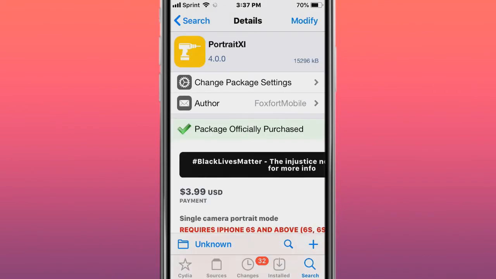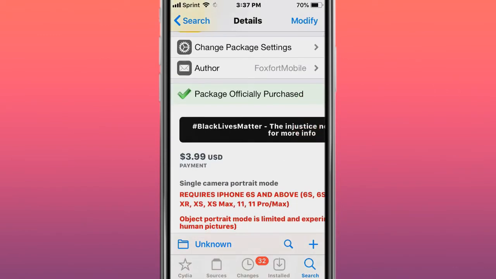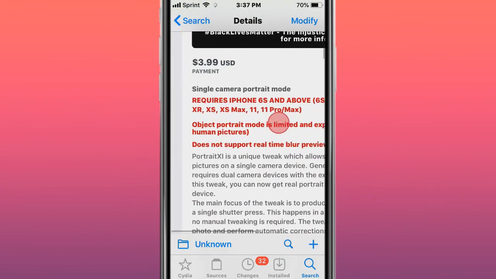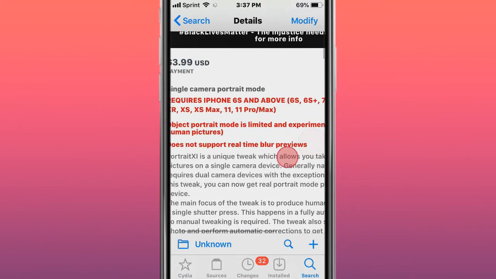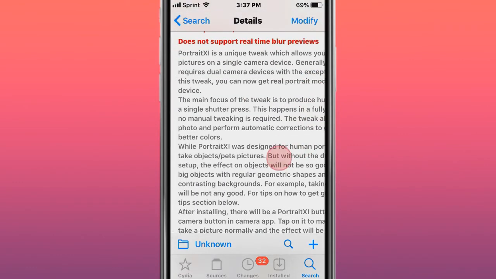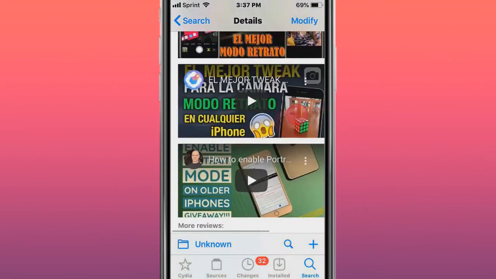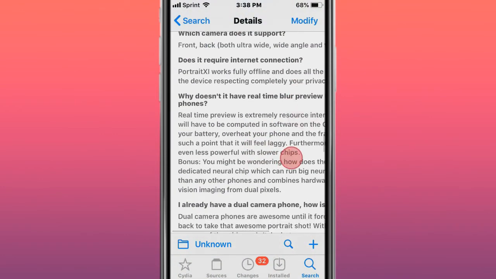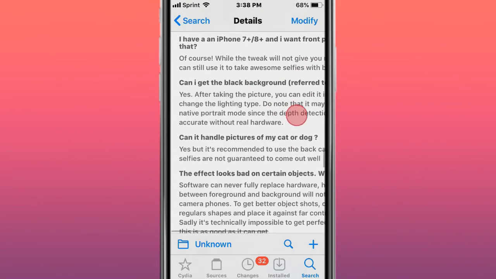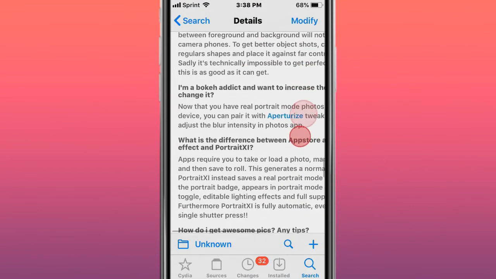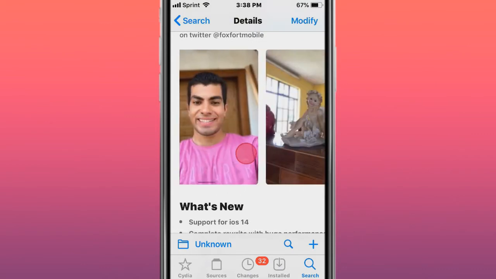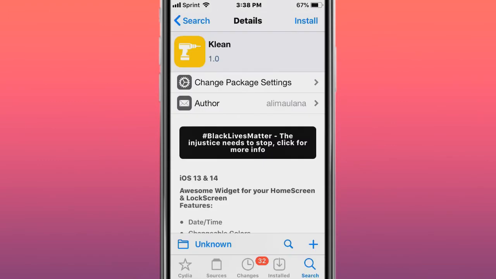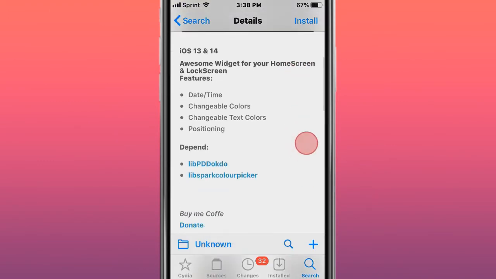This is called Portrait XI. So it supports iOS 14, I believe. Single camera portrait mode. It requires these devices or above. So yeah, it's a portrait mode for single camera devices. Yep, it does support iOS 14. It tells you all about what it supports, what it doesn't support, etc. You read all about it. Those are the screenshots. You can definitely tell the difference. It looks amazing. This next one is called Clean, an awesome widget for home screen and lock screen.